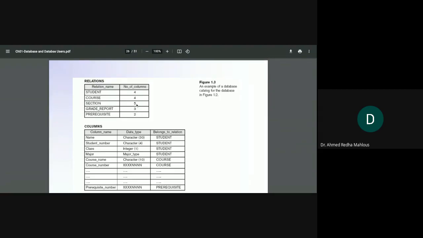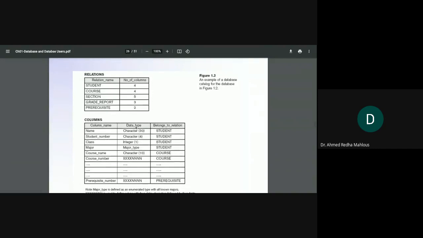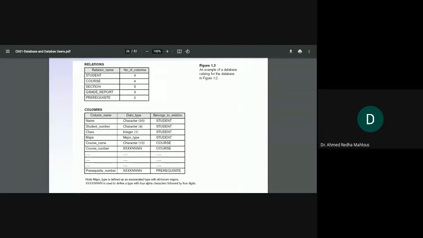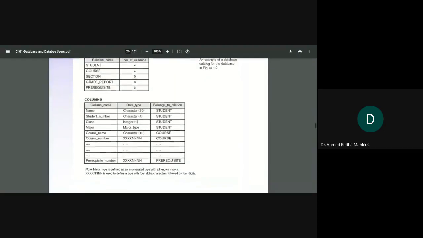And you go, for instance, to the details of the columns. I will say column name, I can have a name column. In the name column, I do have the data type, and it belongs to which relation. This belongs to student. Course name belongs to the course that is here, and so on. It is a catalog, it is a definition, it is metadata about the different parts of your database.